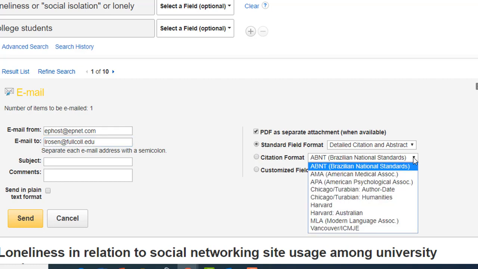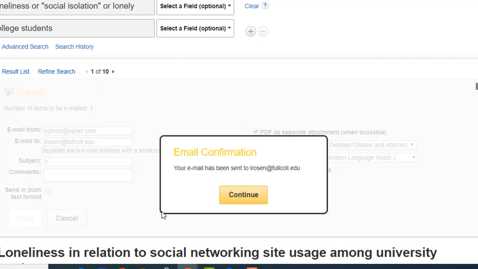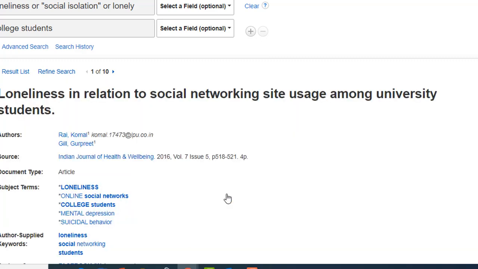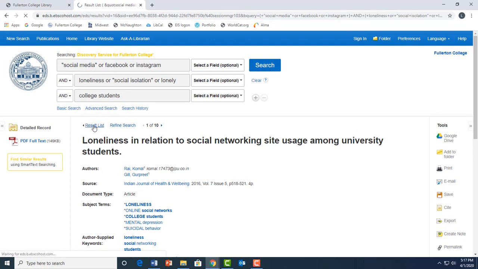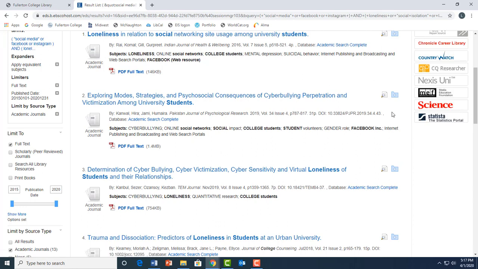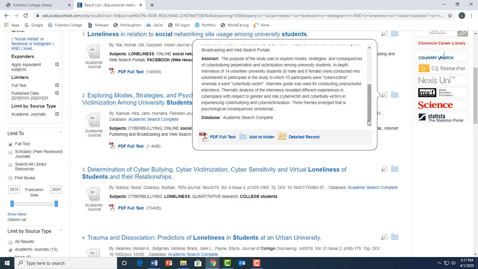Change my citation format. I'm using MLA. I can give it a subject. This is just Article 1, and send. Now that article is just waiting for me in my email. I can take a look at the next article. If I like this particular abstract, I could email it to myself. If I don't like it, move on. I can go to the next one.